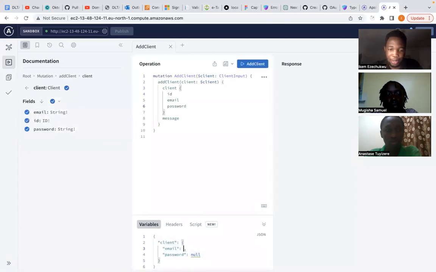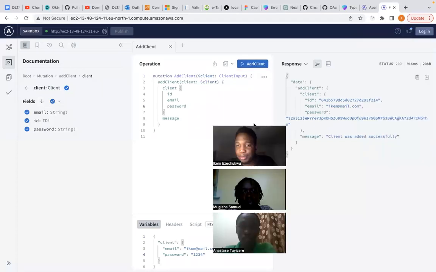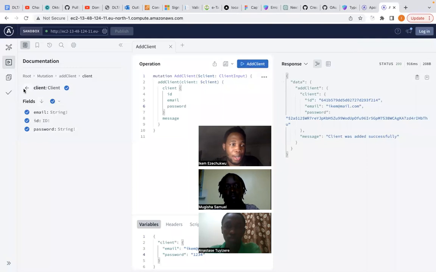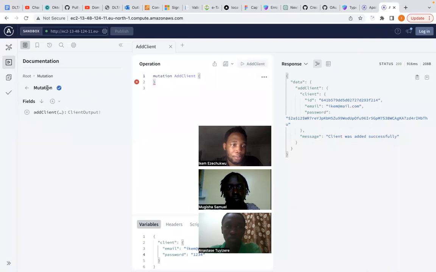Okay, so let's say it came mail.com, and this is my password. You can see that it's been added. So it's been added to the database, and I can confirm that by using the query for the client.